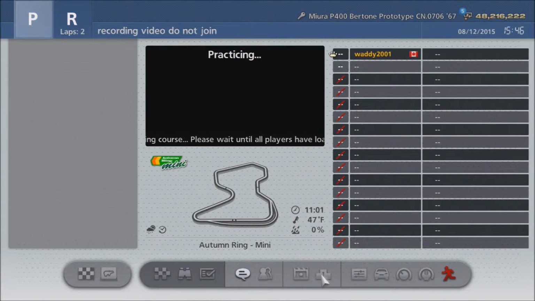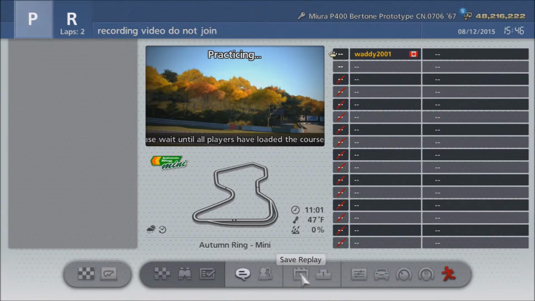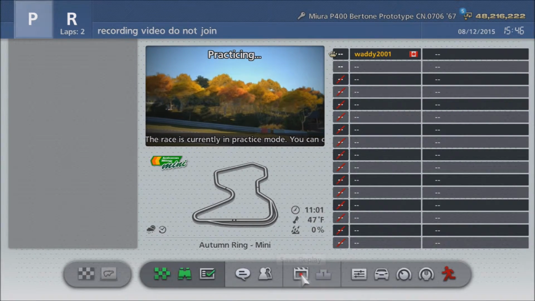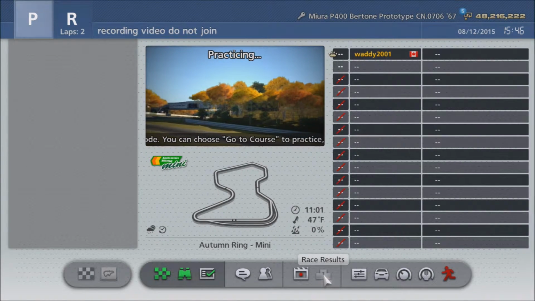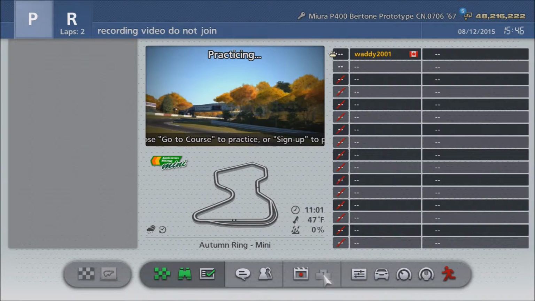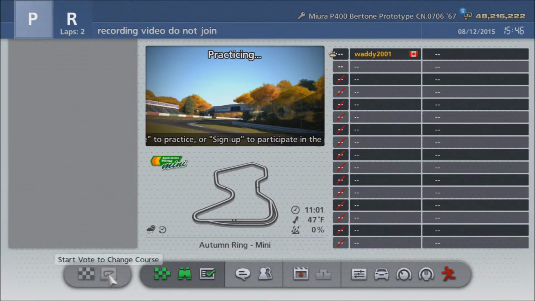And that's it. Now, once you do the race, you can save the replay with this. Once you finish the race, you can check the race results here. And I think that is it.